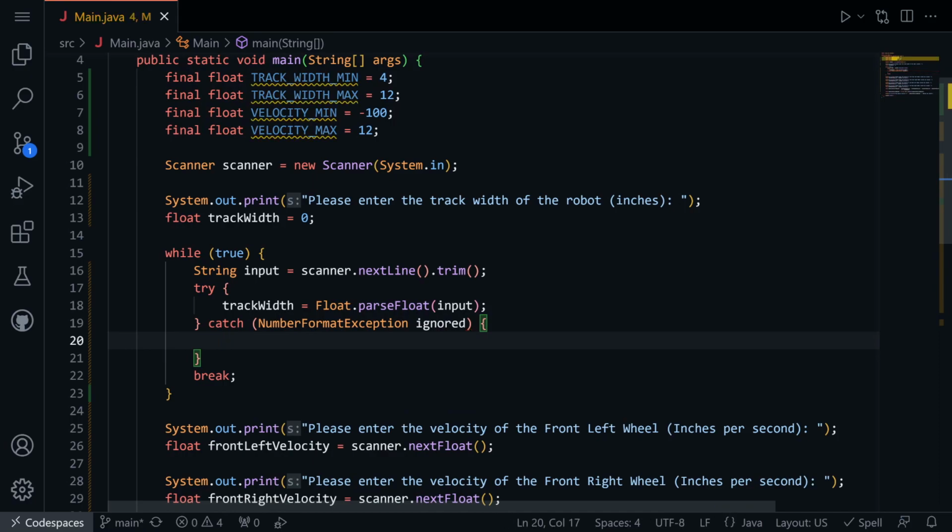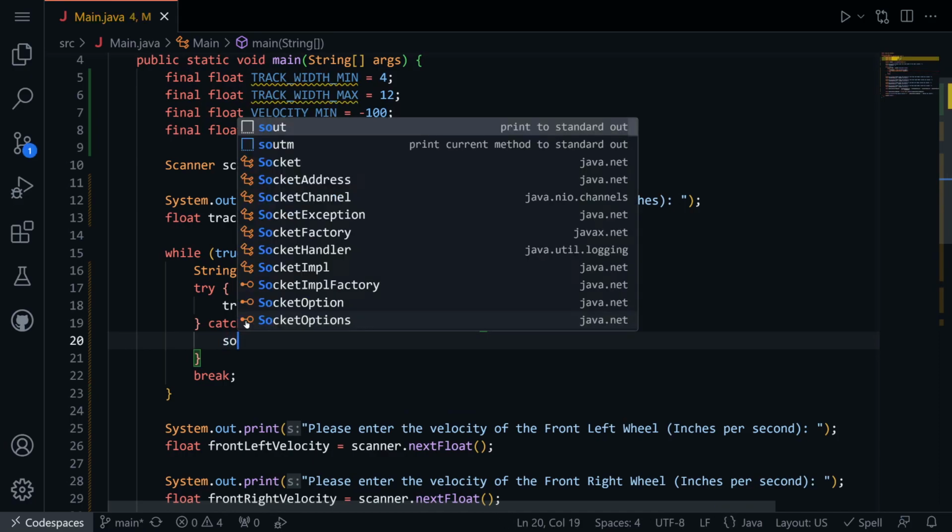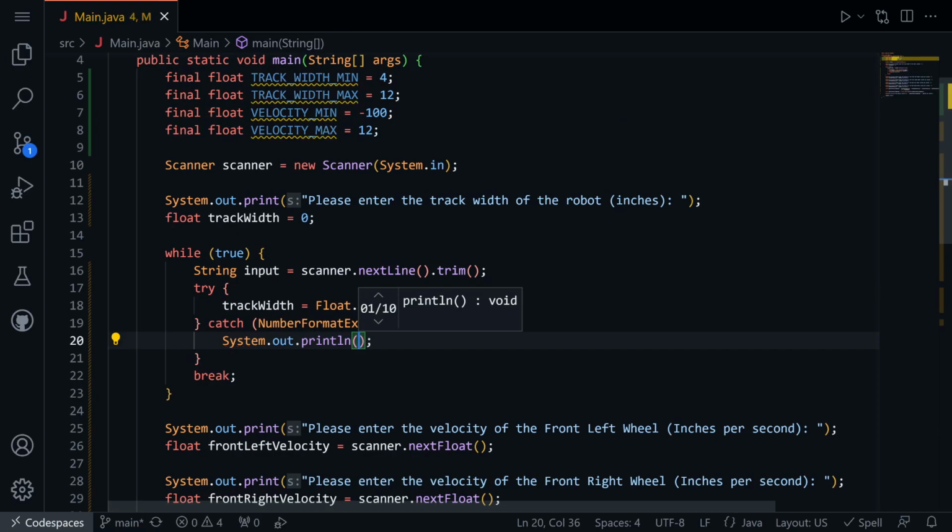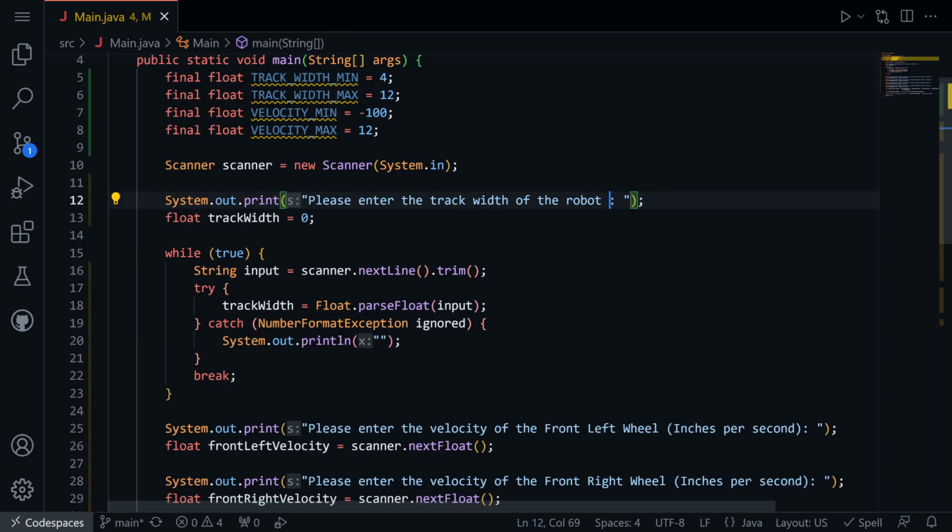And here we want to provide our users with a useful message. Before I do that, I want to make sure that I am telling the user the constraints first. This is just something I forgot. So we're going to say, please enter the track width of the robot, and we could say between 4 and 12 inches.